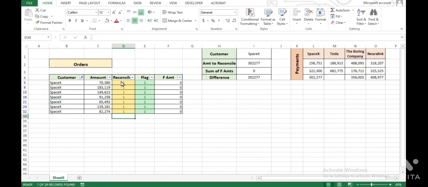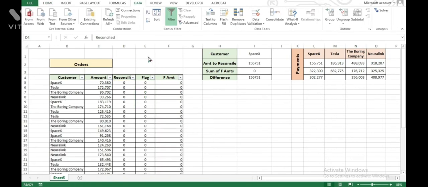Similarly, you can do the same method for the remaining customers like Tesla, the Boring Company, and Neuralink. I will share this file with you. Link will be in the description. This method is an organized way to reconcile, and it is okay to use for smaller lists. The advantage of using this method is all you need to do is change the flag column from 1 to 0 and keep an eye on the difference cell. As the difference cell is equal to 0, we know that our combination is accurate.